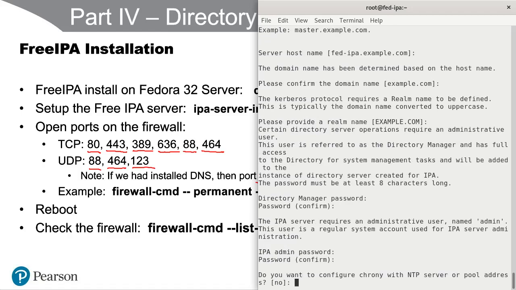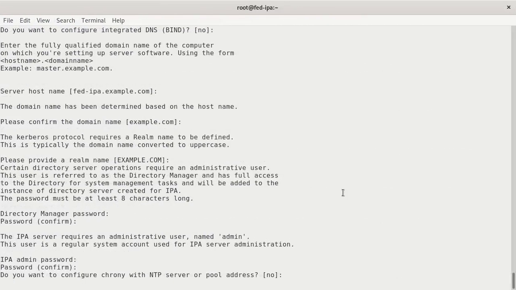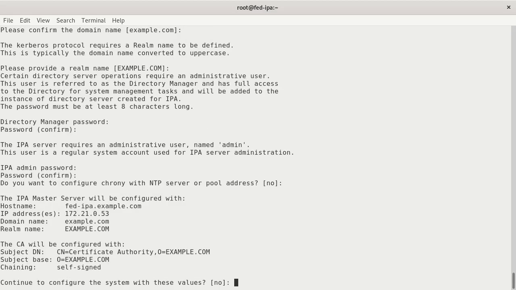Okay, do you want to configure, and let me maximize the screen here, do you want to configure Chrony? If you want to do this for chronological updates of time, you can. That's not really necessary for us here. That should be working on both Debian and Fedora Server automatically, and I'm going to say no. And it says, okay, here's your values.